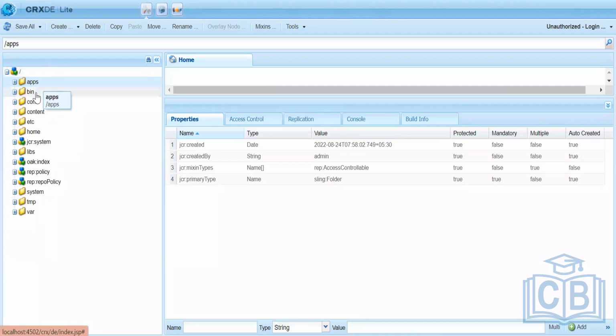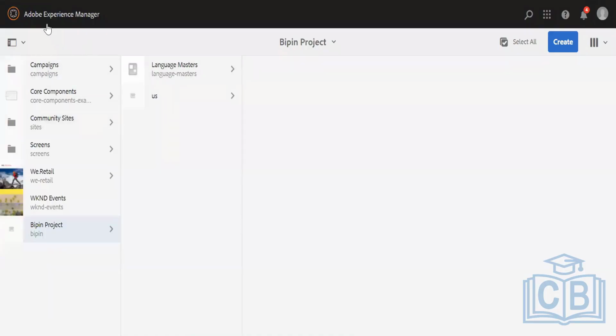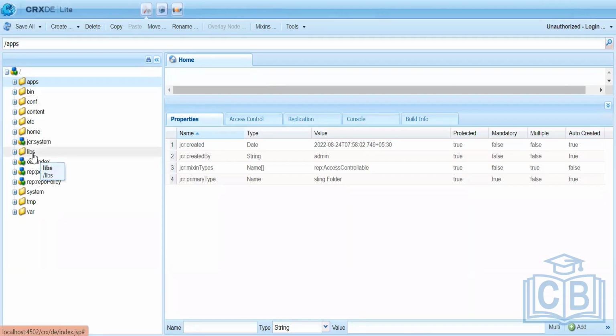Apps is where your code sits. Conf is also where your code sits. The rest is all taken by AEM. So all the Adobe code sits below the libs hierarchy. Like you see all these screens, how are these screens built? Because there is some code that sits below the libs hierarchy which does this. Similarly, etc is also taken by Adobe only.